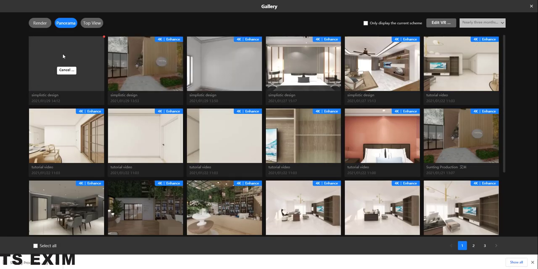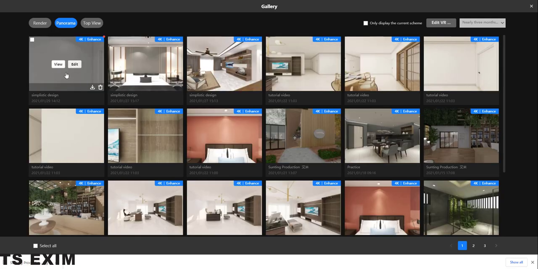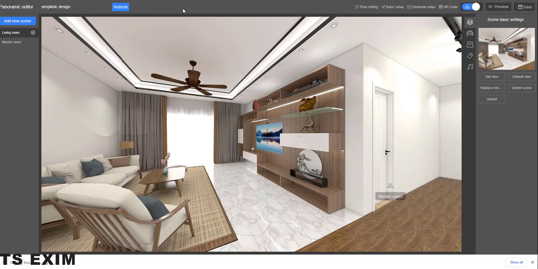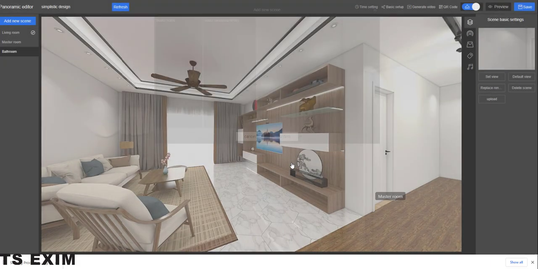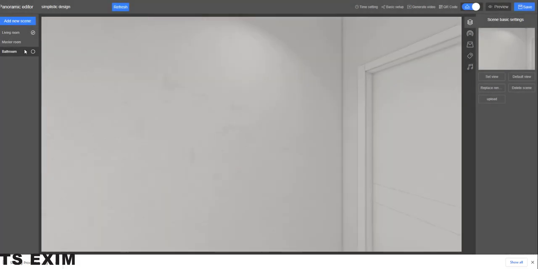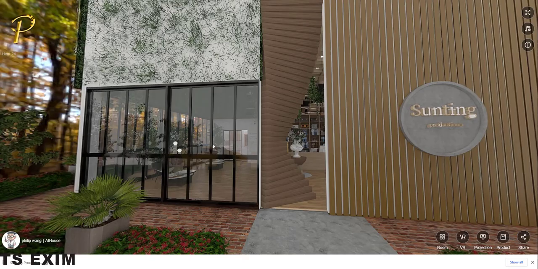So a few moments later, the panorama had been created. So now we go to the panorama editor. In the panorama editor you need to click add scene first. So we add the bathroom first. Let's say this one, the bathroom. Click confirm. So you now see that the bathroom is added already, but this one I'm going to replace with my friend's panorama, which is iMe.